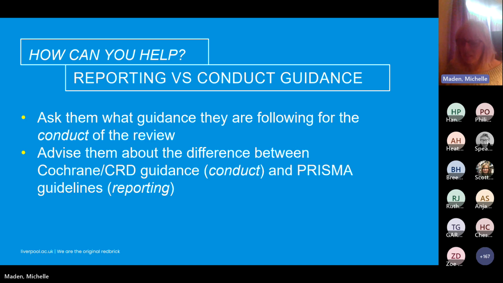When they come to you to say, what guidance are you using to help inform the conduct of your review methods, and advise them on the difference if they come back with PRISMA.